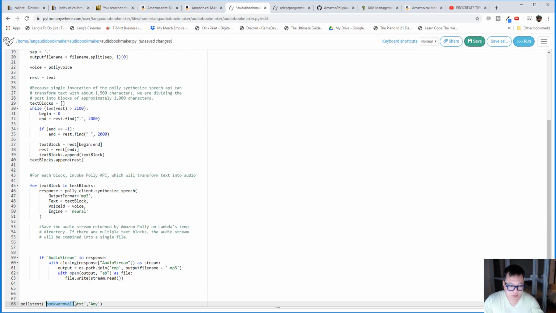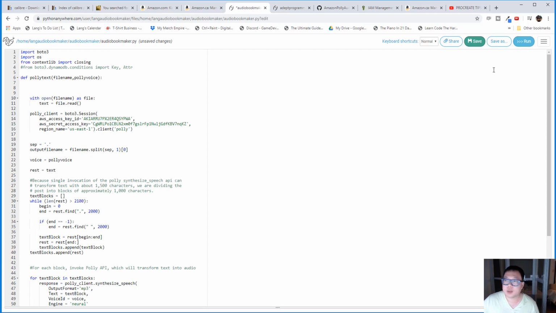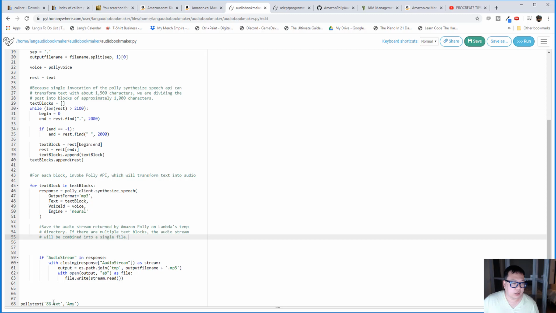Okay, everything else is good. I'm going to change this to 86 because I'm making a new volume, a new audiobook, and this is where you want to put the text, 86 text. Okay, everything else looks good. I'm going to save this. Okay, now I'm going to create the 86.txt.